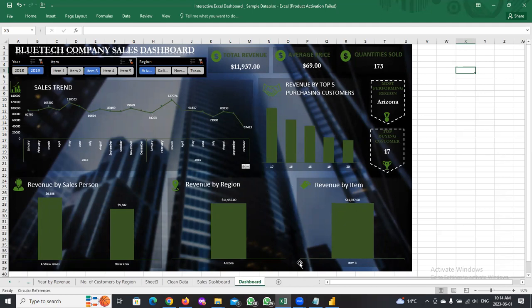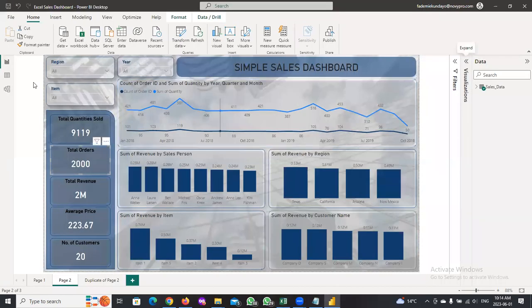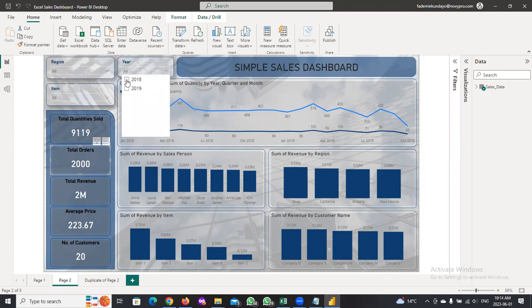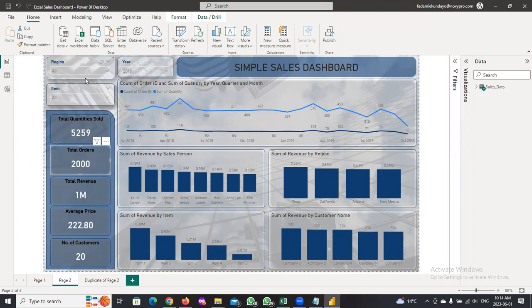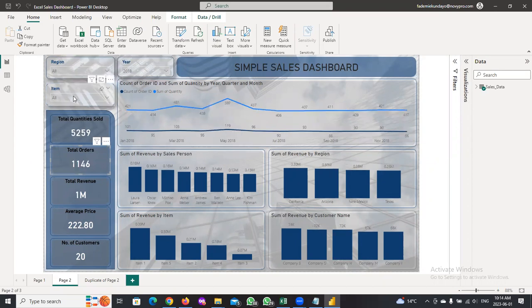And I was also able to create the dashboard on Power BI as well, showing exactly the same thing that we had before, and then with all the filters as well. So you can easily pick which year you want to focus on. And then also you can check in with the region or the items as well and see how they all perform.